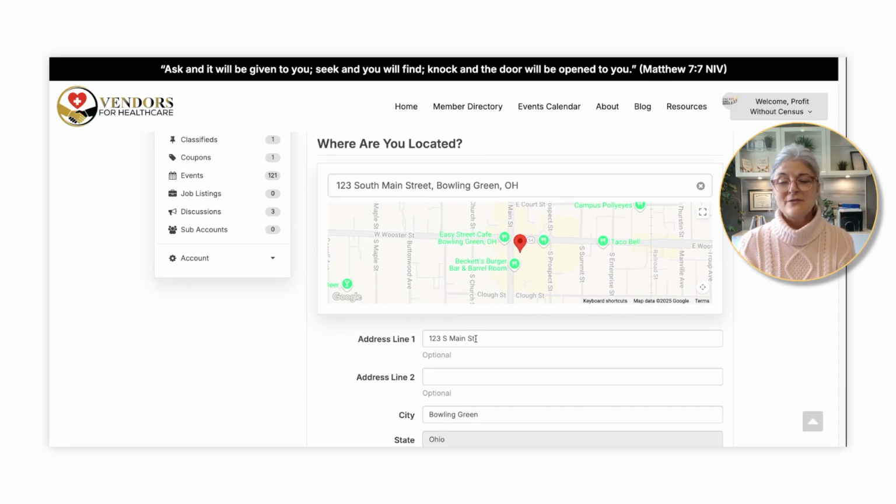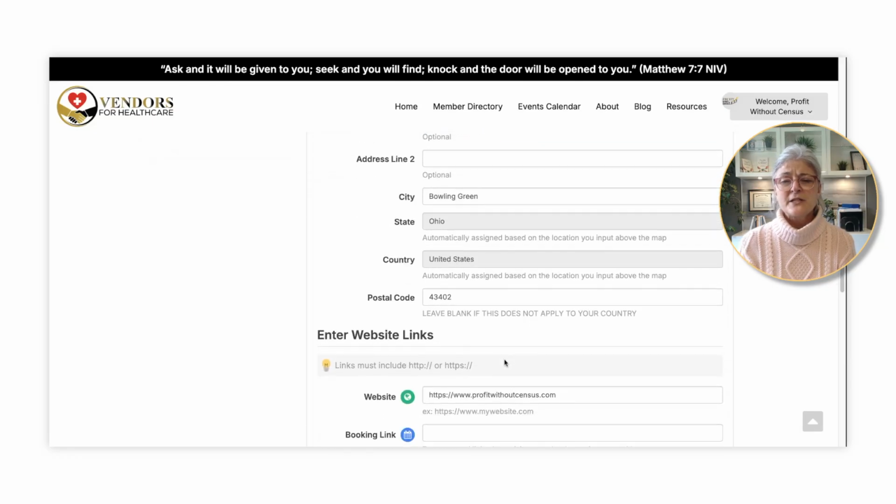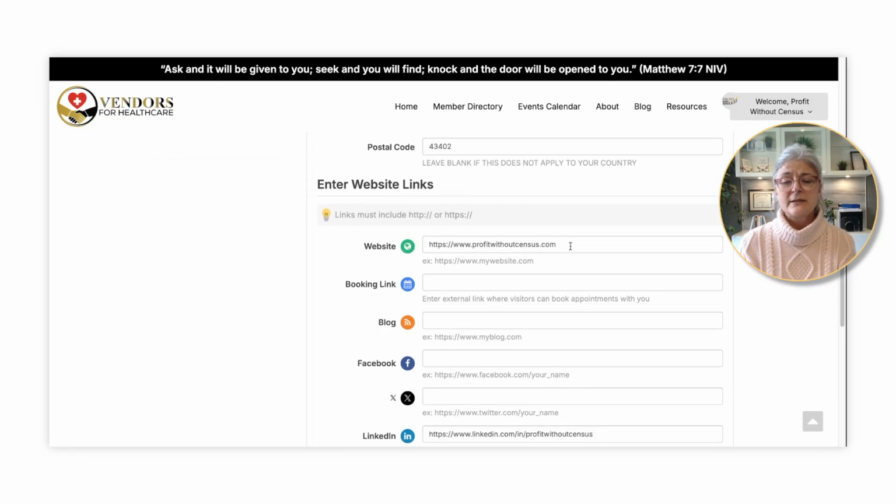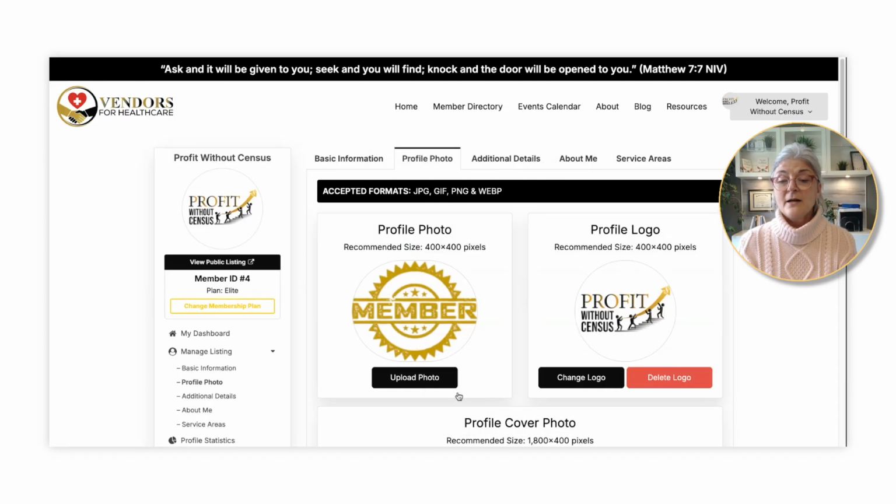And then please feel free to include all of your social media links here, the links to all of your social media pages, your Facebook, any blogs, and a booking link, and so on. This page is where you're going to upload your profile logo and your profile photo. If you're not happy with the logo that's already been uploaded for you, you can click Change Logo, and it will take you directly to your computer hard drive, and you will select it from there. It does need to be a JPEG or PNG file in order to upload properly.